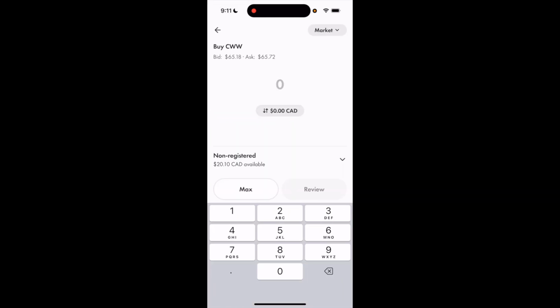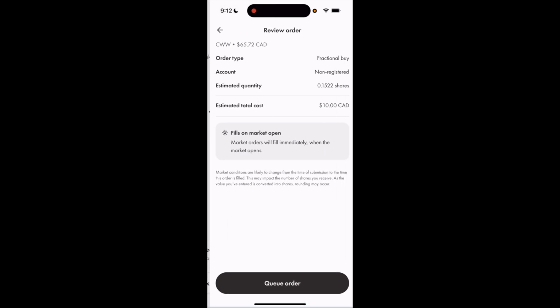On this page, you can type in the amount of shares you want to buy. So if I wanted to buy one share, that's how much it'll cost. Or if you want a fractional buy, $10, for example, in this case would be this many shares. If you want to proceed, go ahead and press on review.